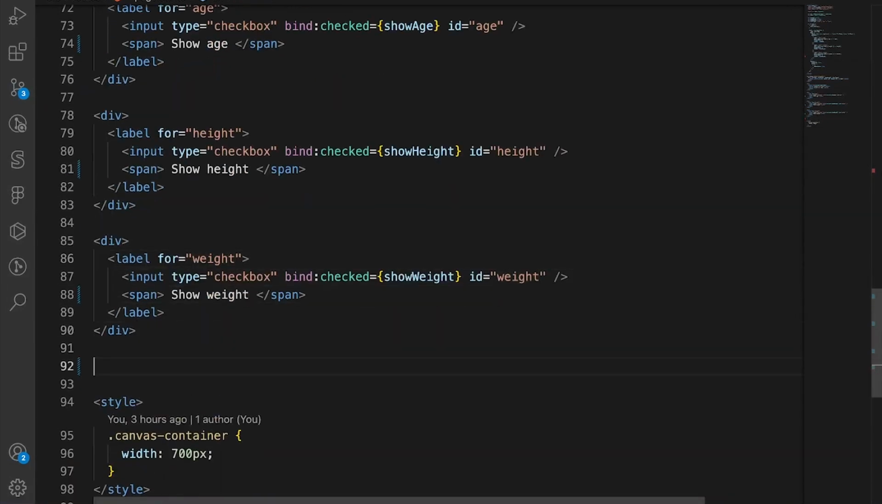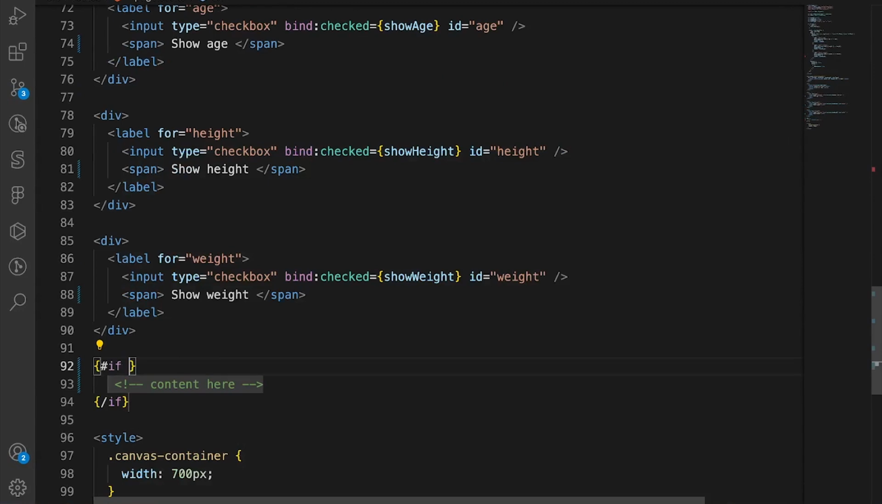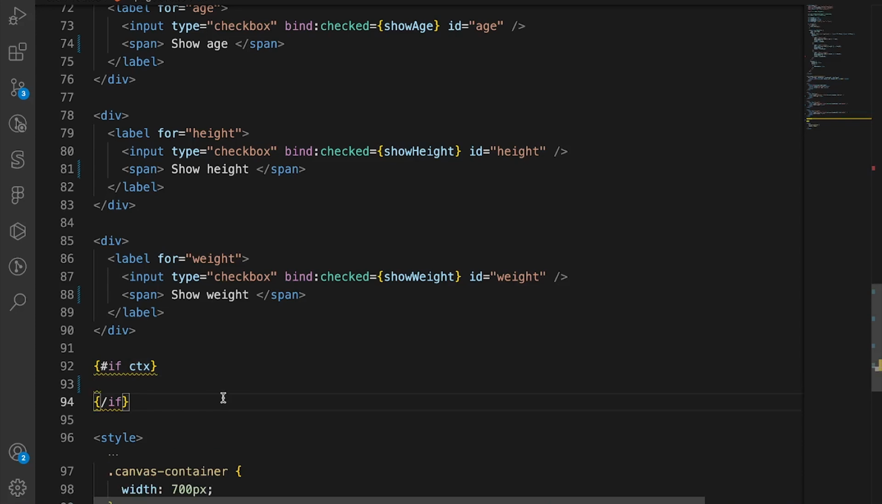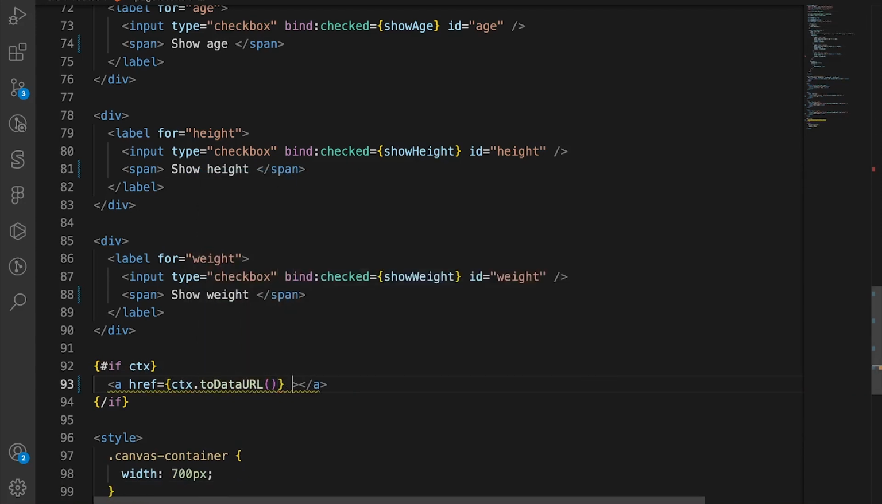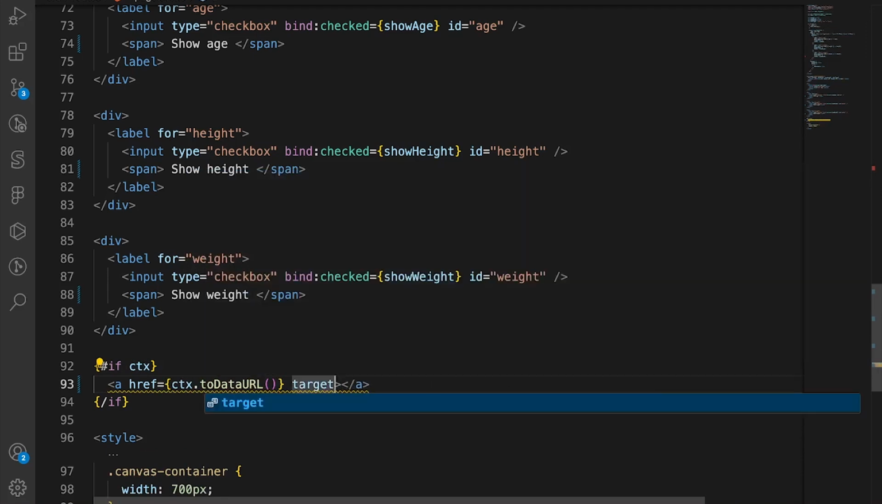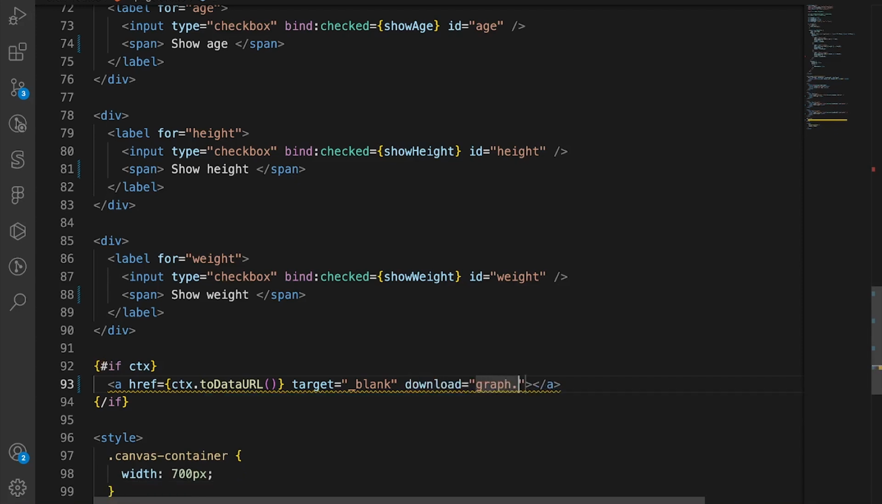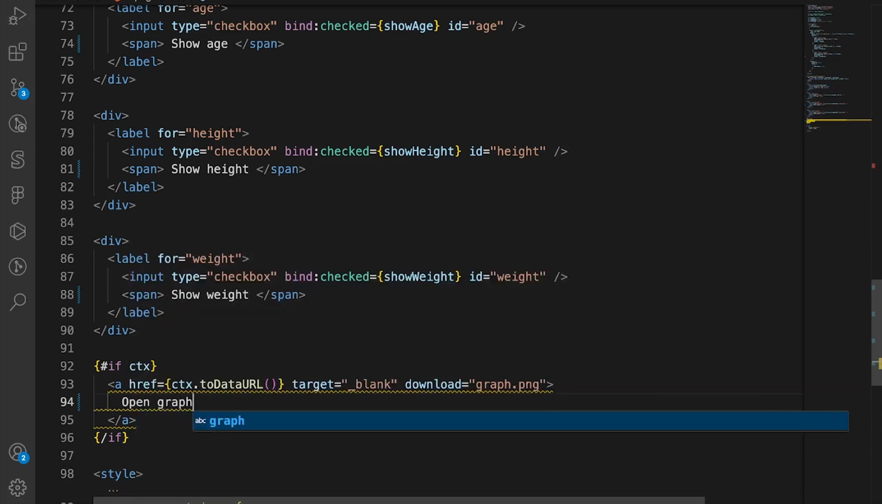And finally, we create a link to download the actual graph that we created. So it's actually relatively simple. We just create an anchor tag with an href set to the context data URL. So data URL. And we're going to add some extra properties so the downloading experience is better. So we set target equal to underscore blank. So we create a new tab whenever we want to download it. And we set the download to graph.png. So we set the name. And now inside the content, we just say open graph PNG.